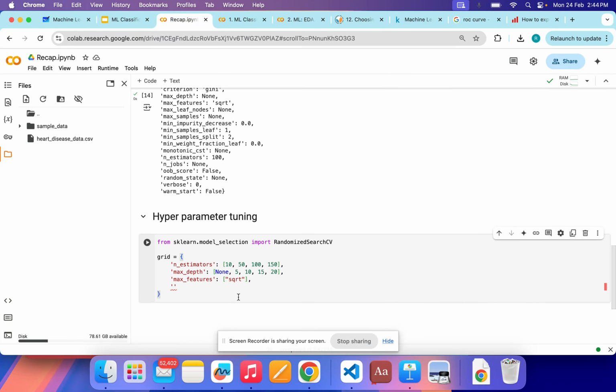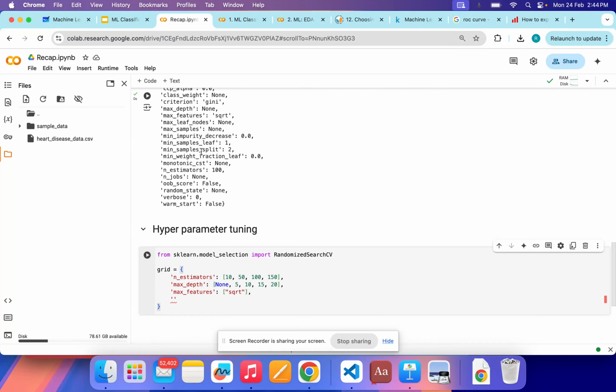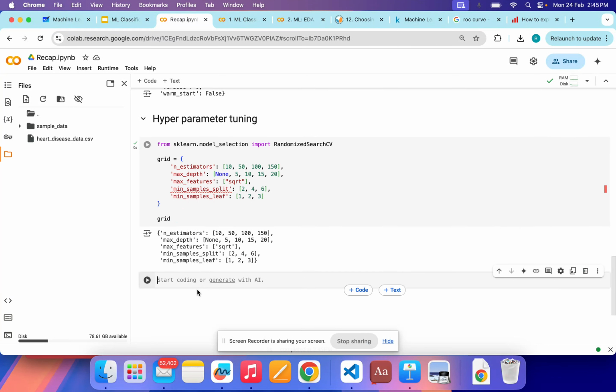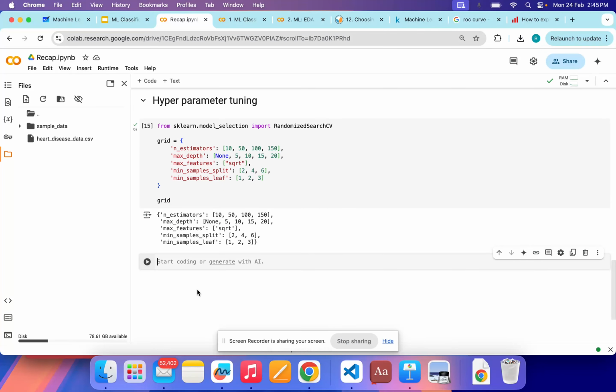And then let's have something called minimum samples split. This one. So I'll keep 2, 4, 6. And again, these are all random values, guys. Leaf, I'll keep 1, 2, 3. Now if you look at the grid, these are all the values over here. Now let's pass this one.